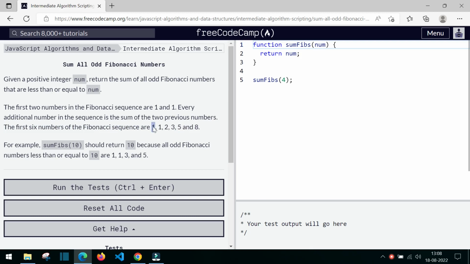So 1 will be added with 0, so we get 1 again, and this 1 will be added with the previous one, so we get 2, and this 2 will be added with the previous one and we get 3, and this 3 will be added with the previous 2 and we get 5, and this 5 will be added with the previous 3 and we get 8, okay. Like this it will continue going. So the current number will be added with the previous number and it will return a new number. That's it, okay. That is what Fibonacci is.